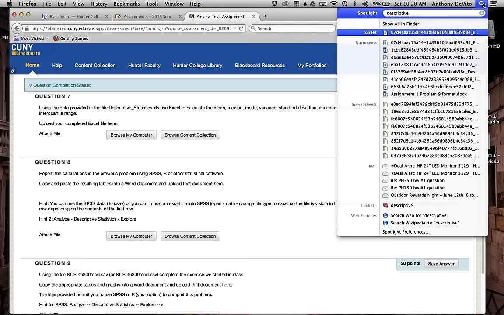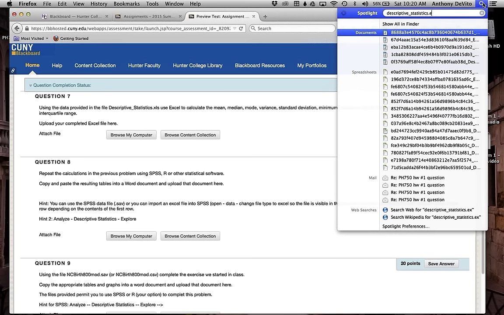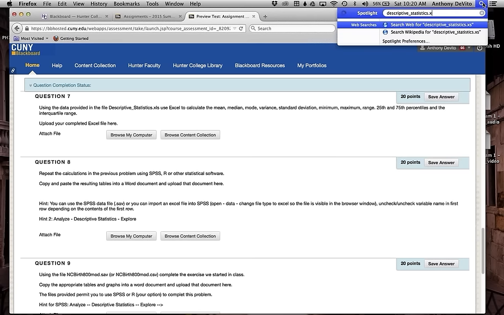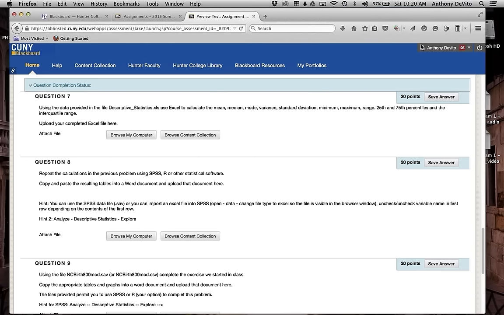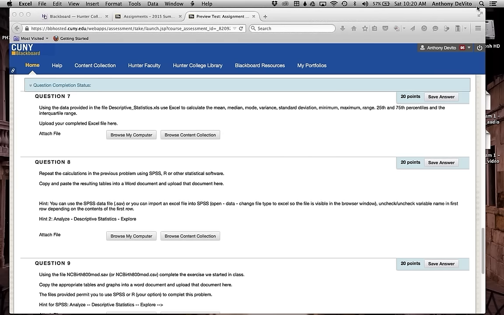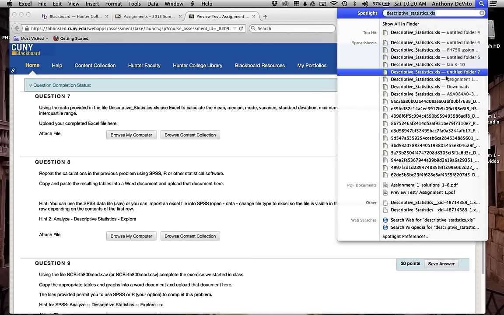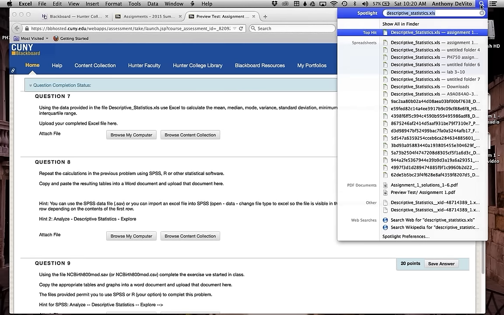Was there an underscore there? Oops. Here we go. Here's a version of it right here, I think. See if this one opens up. Oh, I got the same problem there. Show me in Finder.